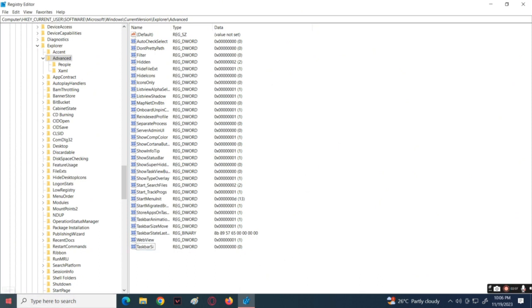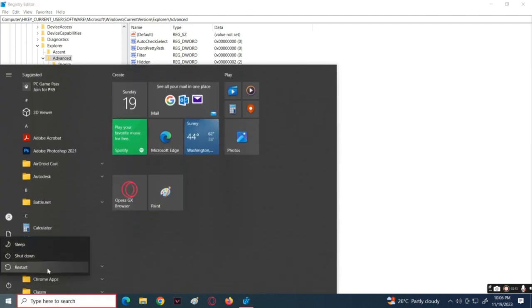After doing all of that, go ahead and restart your computer and see the changes of your taskbar size.